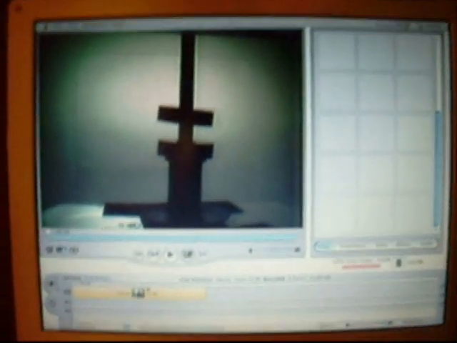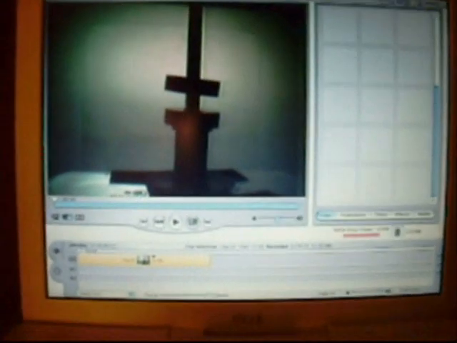I've edited out the dead time, and this is what the repulsive magnet stand looks like between normal gravity and free fall. You want to see that again?